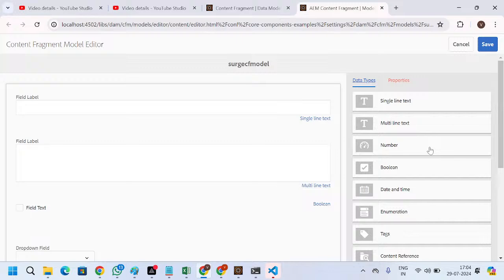Which content will we create? Structured content we will create. Structured content means plain content. There are no colors and no images. Such kind of content you can create with the help of content fragments.